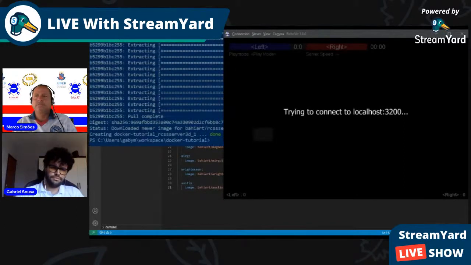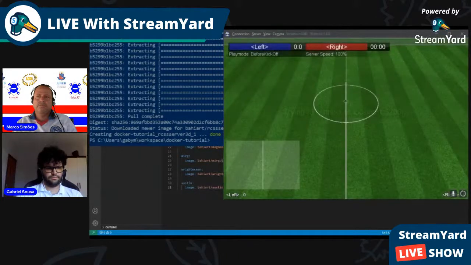Okay, so my RoboViz froze. When I leave it open for too long, it just crashes. So I'm going to restart it. I'm not going to stop the container, I'm just going to restart RoboViz to check if it's working. And there it is. It was just a crash on my RoboViz, so it is working.